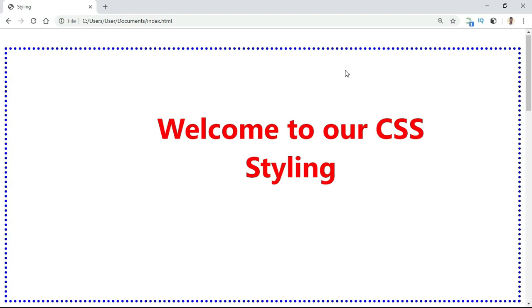So you can see starting from the top, which is 2m, this is the space, and then going to the right, which is 3m, this is the space, and then coming to the bottom, this 4m, and then the left is 5m. So it goes in a clockwise direction from top to the right, to the bottom, and to the left. So that's basically how you apply padding to your elements.